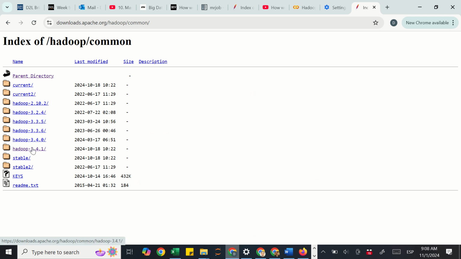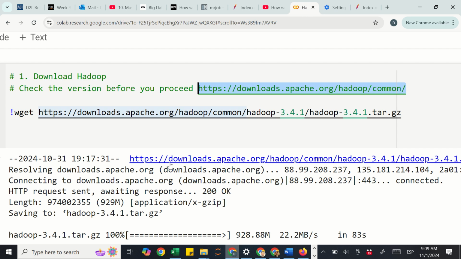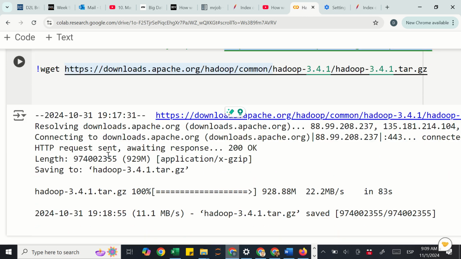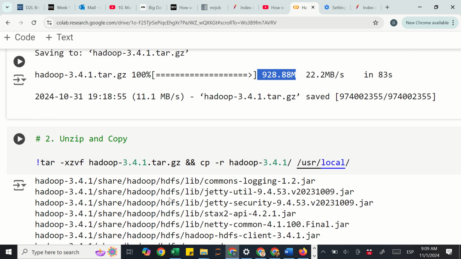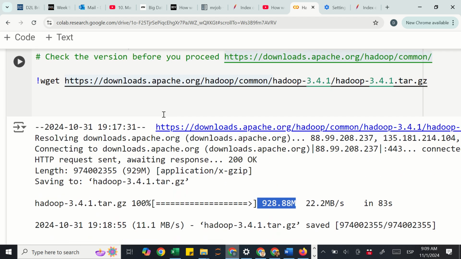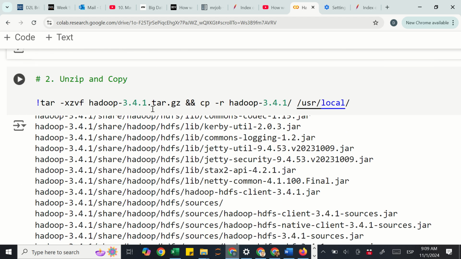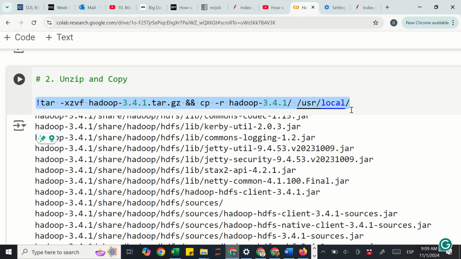There are different versions. The latest one available in this link is 3.4.1, but there are multiple versions, right? Once you download the file, it will take a couple of minutes, because it's almost one gigabyte. Then you need to unzip the file. This is how you unzip the file, and make a copy of the Hadoop.